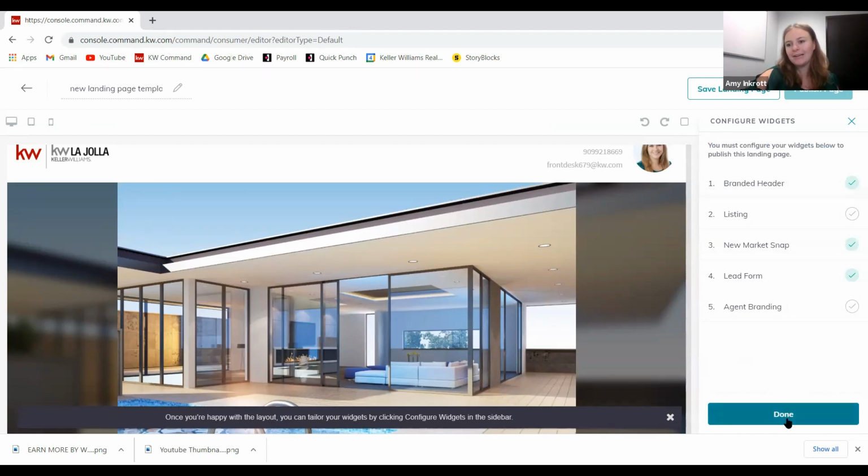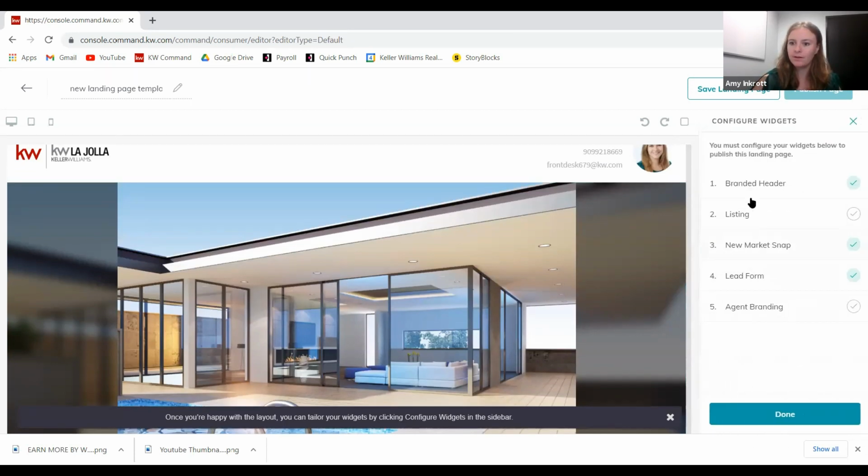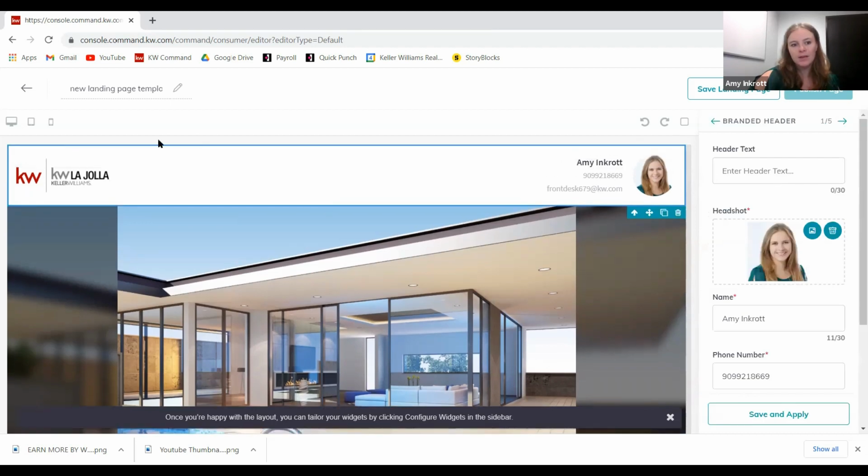So it's going to give us the list of the branded header, the listing, market snap, lead form, and agent branding. So you'll notice that these are already green, meaning you could be done with them. You don't really need to add a ton more information, but we're going to make sure everything looks right before we make this public. So go ahead and click into whichever one you want to start with. I'm going to start with my header.